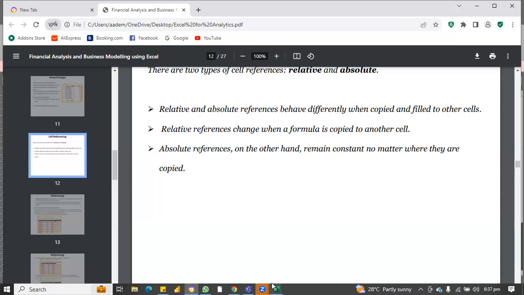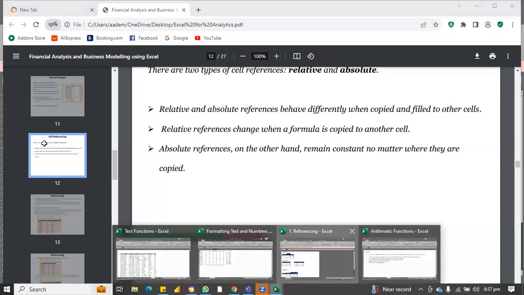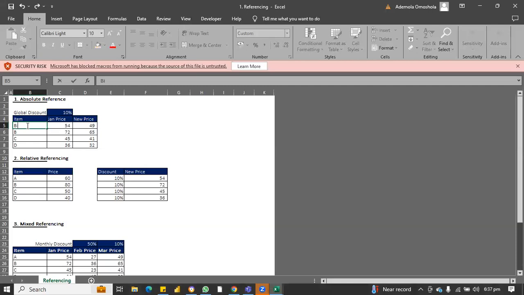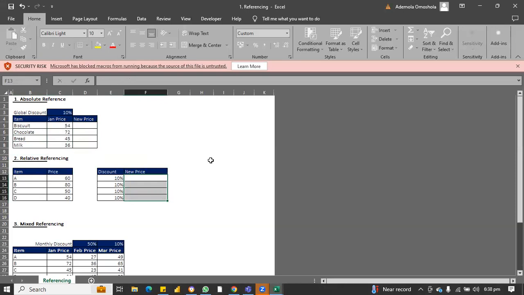So for this absolute, look at how it works. We have an item here. This is biscuits. This is chocolate. This is bread. And this is milk. Now, ShopRite is telling us that for the January price, this is the price for all the products I mentioned. And they are giving us a discount of 10%.